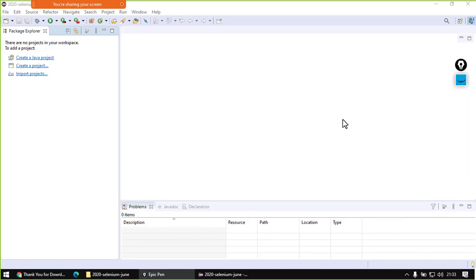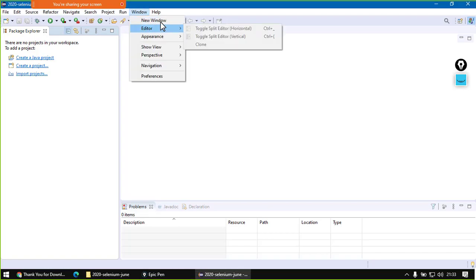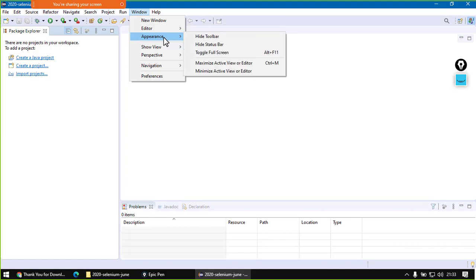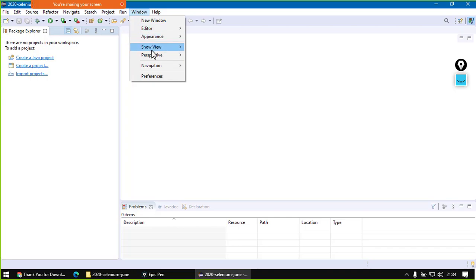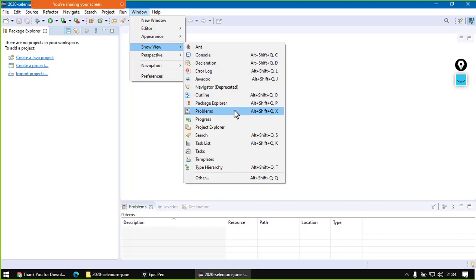Now, in case you close any of the tabs here, what do you need to do? No need to worry. You can go to Window, then Appearance, and here you would be able to see a few things. In case you don't see anything, you can go to Views and it shows you all the things that you have on the screen. For example, on the left side, you are having Package Explorer. In Views, you can see that Package Explorer is here. There is Project Explorer as well. On the bottom of your screen, you are able to see Problems tab, Javadoc, and Declaration. Problems is important.